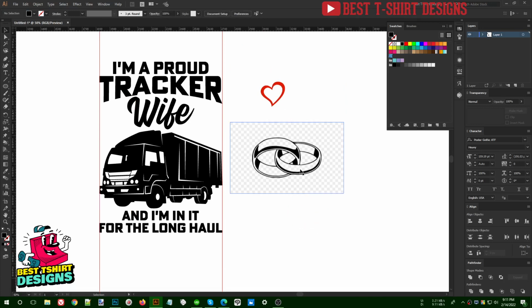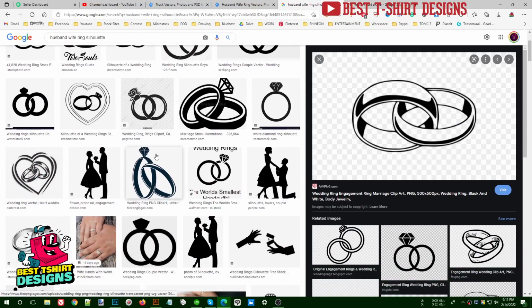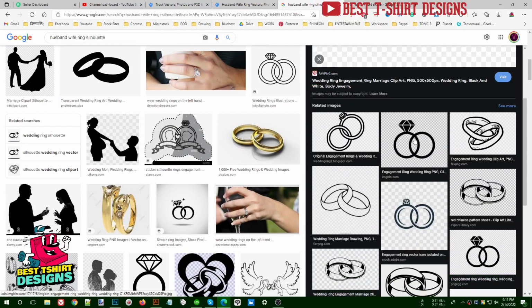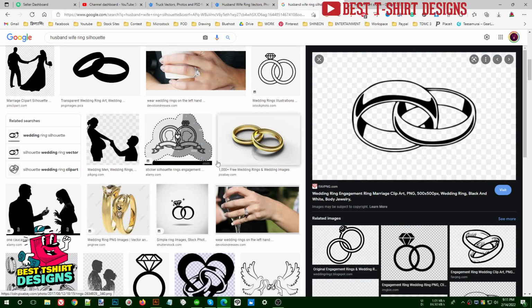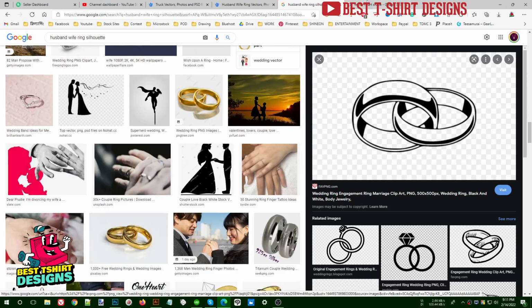This is a ring to represent the marriage and the love between husband and wife. You can simply search like this. I was searching like husband wife silhouettes. You will find tons of different images like this. This is from a PNG site, and this is going to be a really small detail of my design, so this is not going to be copyrighted or anything.